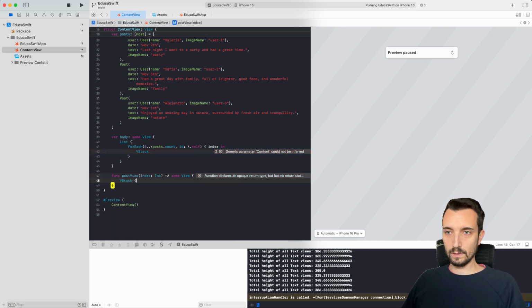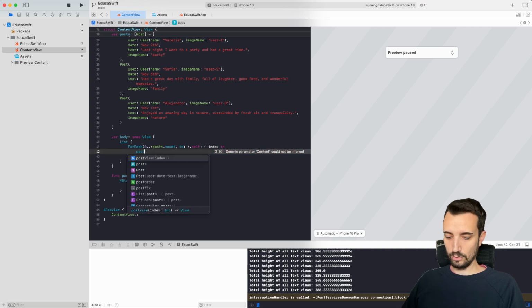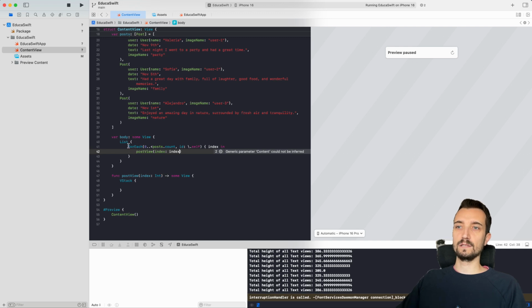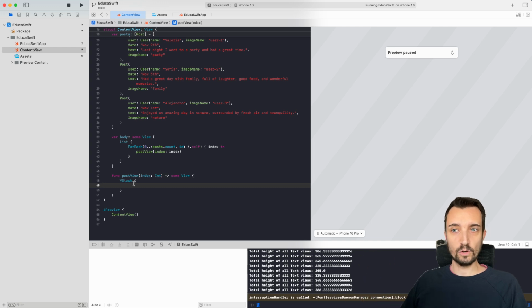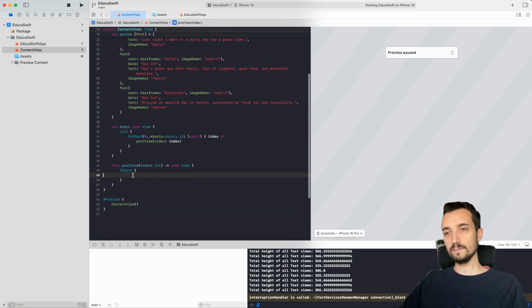So yeah, here we can put something to remove the error, and then here we are going to call the post view and send the index. Okay, so this for each will be executed 3 times in our case because we have 3 posts. So this block of code will be executed 3 times. All right, so that will call the post view and then it will return or show in the screen every post view that we include in this array.